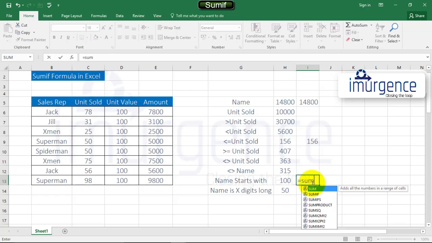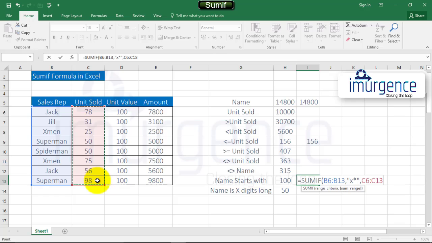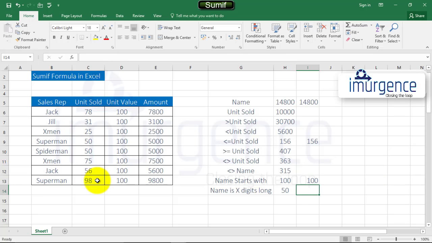Is equal to sum-if, range is the name range. Now we will give the criteria: open the quotes, type in X, which is the first letter, and then enter a wildcard, which is this multiplication sign, and close the quotes. Then give the sum range. Let this be the sum range, and close the bracket. The answer is 100. See, X-Men 25, X-Men 75. 25 and 75 is equal to 100.